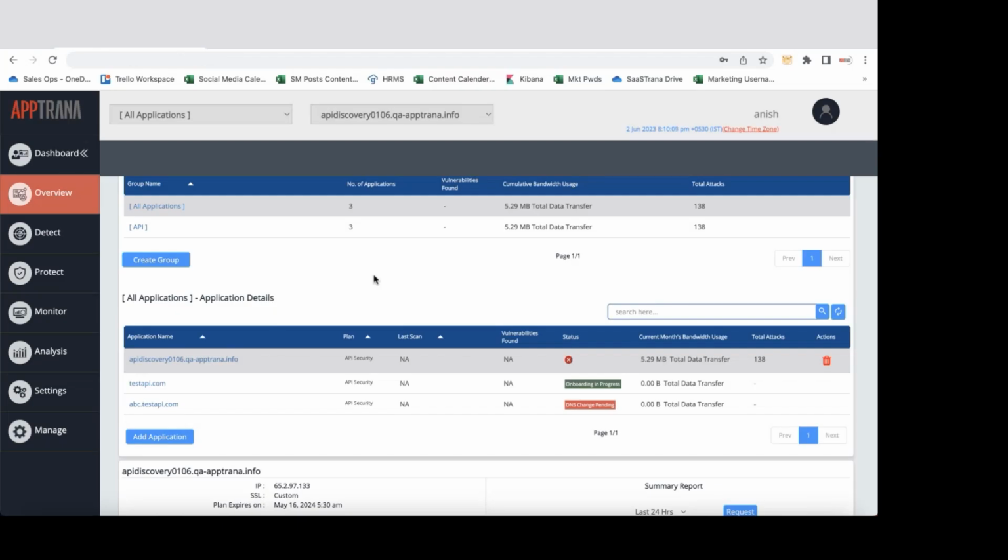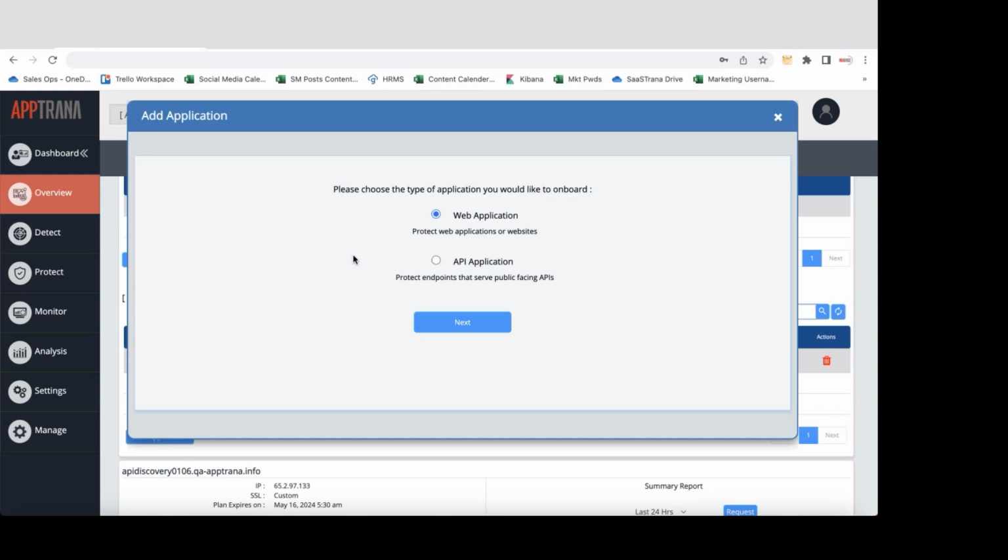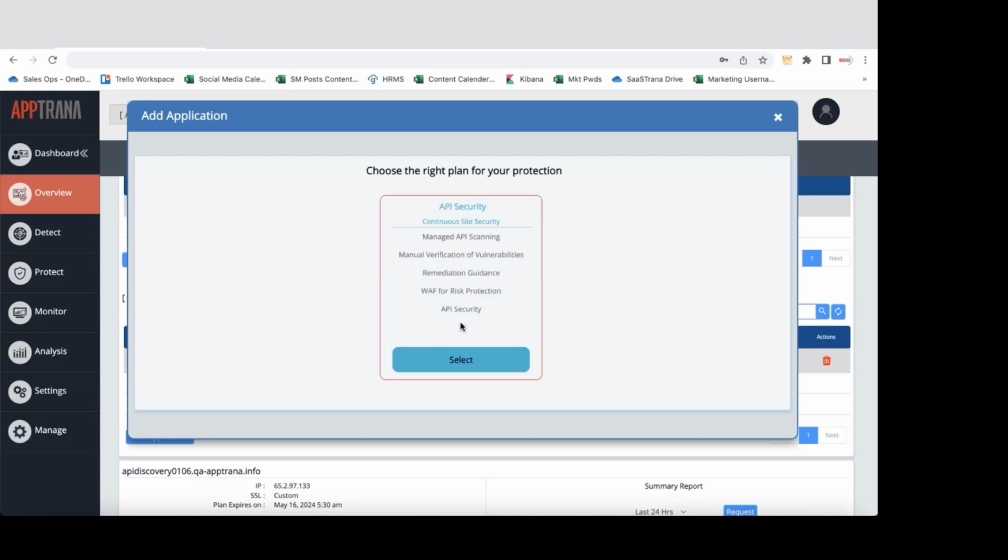First, log into the AppTrana portal, go to the overview, and there you will see an option of Add Application. Click on the Add Application button and select the type of application you would like to onboard, which in our case is API application. Then click on the Next button and then select the protection plan. Kindly note that there is only one plan available currently for the API discovery, so just select the one that's available.